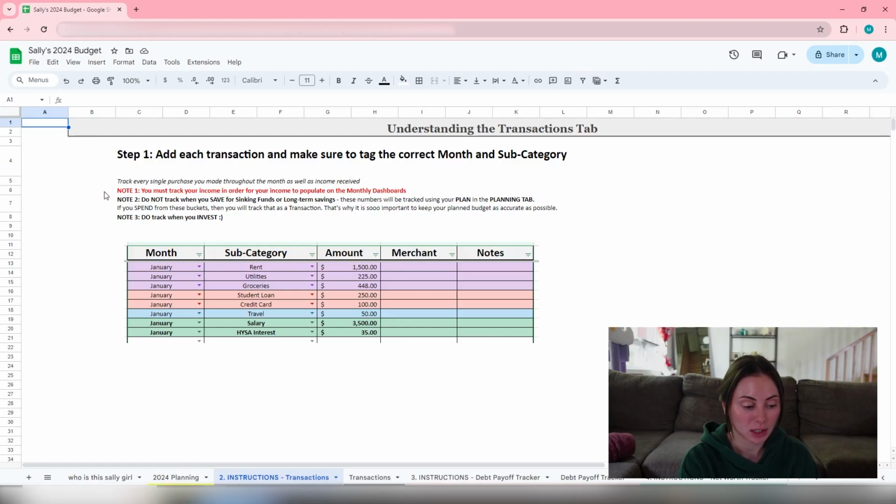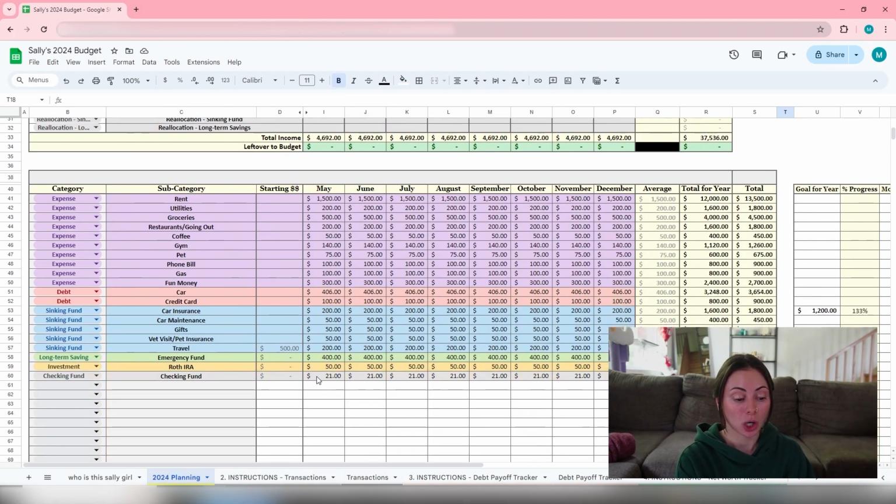So a couple things to know is you're gonna track every single purchase you make throughout the month, as well as your income. You have to track your income in order for it to populate on the monthly dashboards, but you do not track when you save in your sinking funds and when you save in your long-term savings. So those numbers will populate based off of this planning tab. So if you go into May and you say you're going to put $400 into your emergency fund and it gets to June and you didn't do that, you need to go back into your budget and reconcile this.